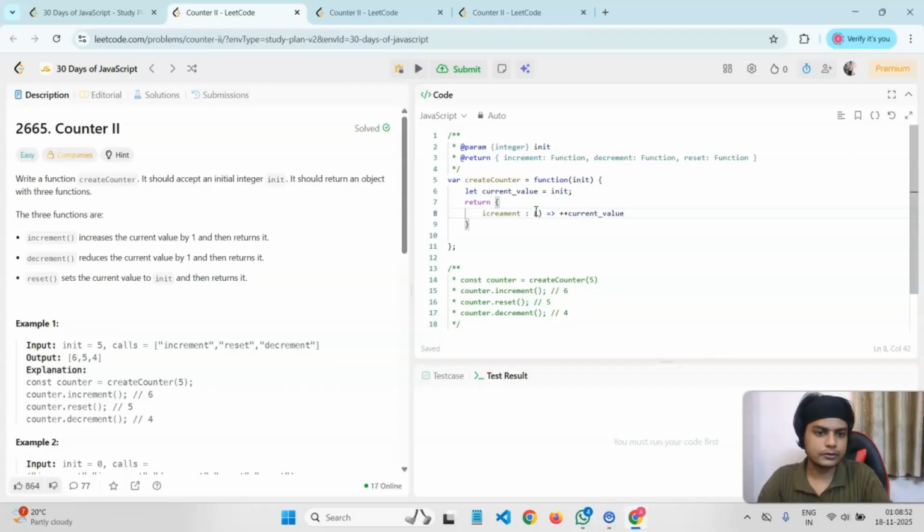Now we need one more function. We are not going to use a semicolon here, but a comma, because we are returning an object with three functions. The second one is decrement, then a colon, our brackets, and then our arrow function. This is going to subtract one and then return, so --currentValue.